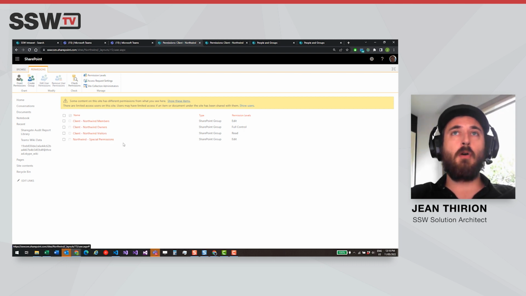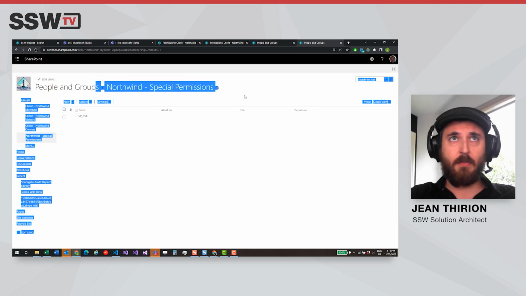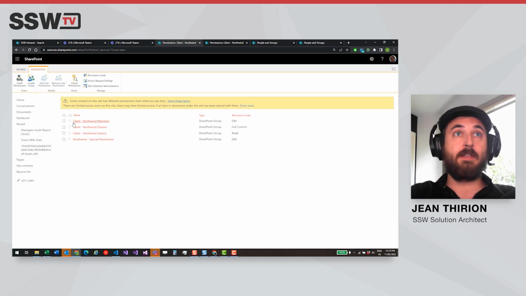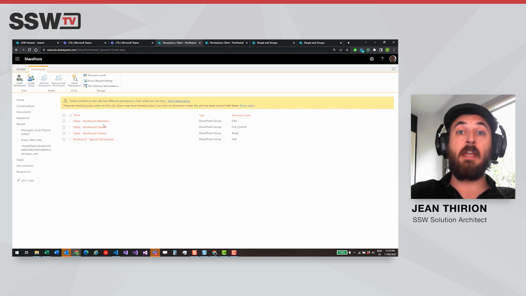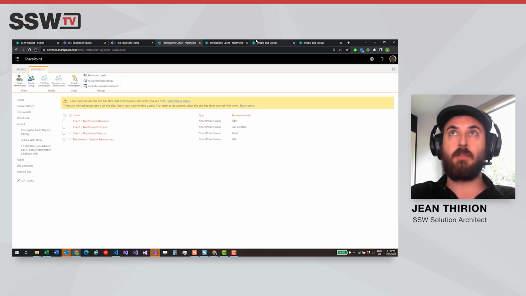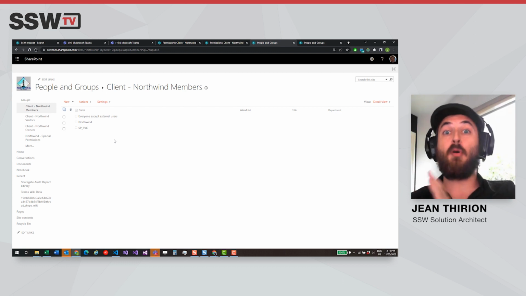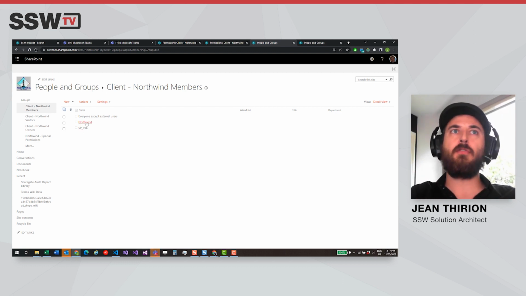I created that because I wanted to give access to the service account I showed before to these specific files. So if I click on Northwind Special Permissions, it's this group. As you can see, there's one member, that's SharePoint SVC, and this account has edit access on all the files on that SharePoint site. That's why going through the SharePoint search with that account, I can find the document. If I look at this Northwind Members group, which is again auto-generated when we created the team, as you can see, I also added SharePoint SVC in there just to make sure that this account has the exact same permissions as this Office 365 group that has been automatically generated.